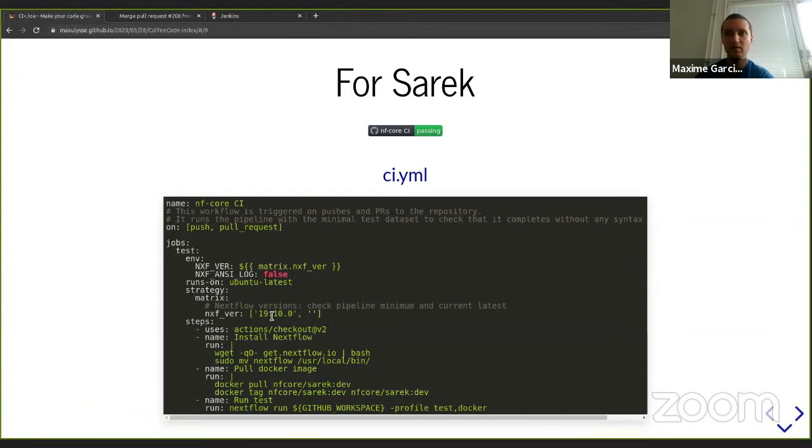And what I really like about GitHub Actions is that we can use matrices so that we can run several tests at once. Here, in this case, I use matrices for the Nextflow version, which is set up as an environment variable, which means that at the install Nextflow step, I can install Nextflow with the 19.10.0 version, or I can install Nextflow with no specified version, which will install the latest version.